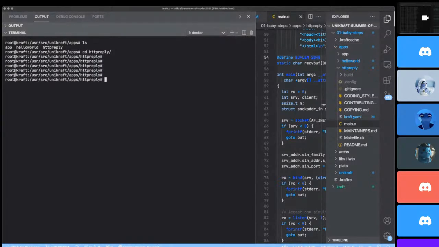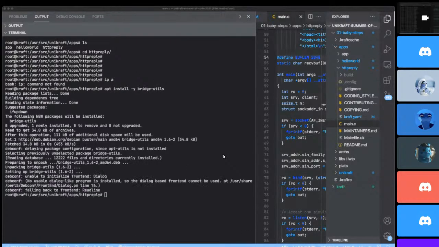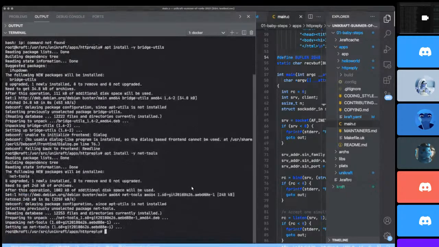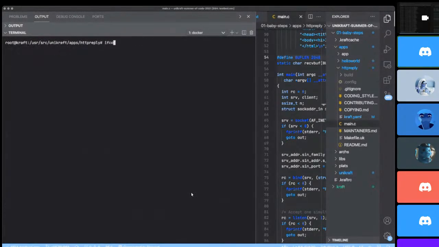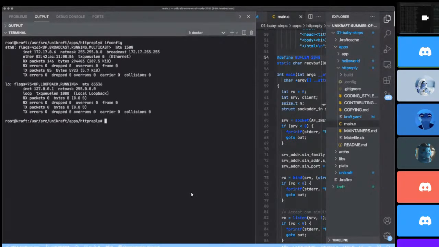Okay, so our ip tool is not installed. So we have to install it: apt install bridge-utils. Did that install? Cool. And then we need to install net-tools. Cool. So if I type ifconfig, I should get all my network devices, and I should be able to create a bridge now. These were the two commands that I just installed.